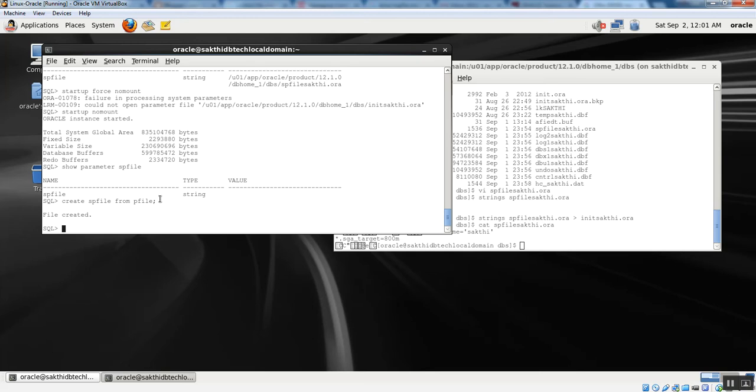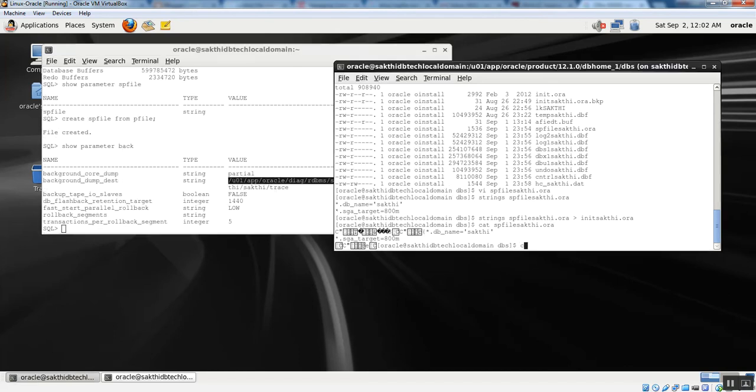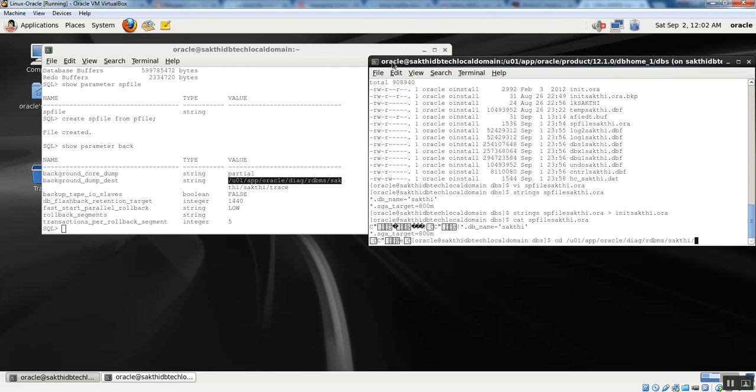Okay, even if you miss both, you can just create from the running database, or you can see that information from the alert log. Let's see where the alert log is. So parameter background dump dest, right? So cd /u01/app/oracle/diag/rdbms/shakti, again shakti, and trace.